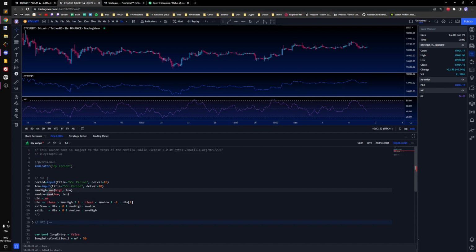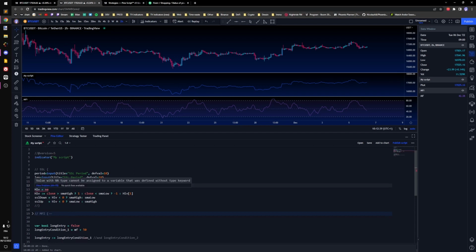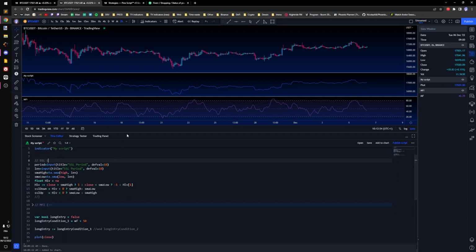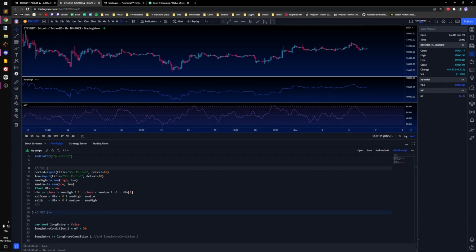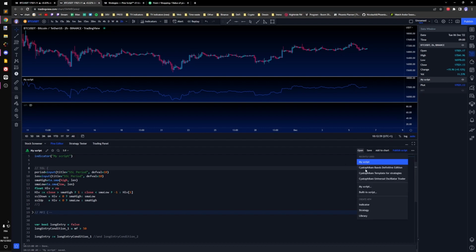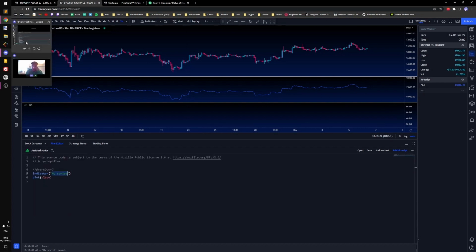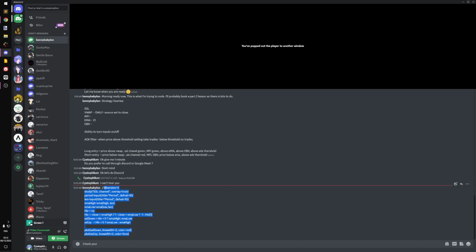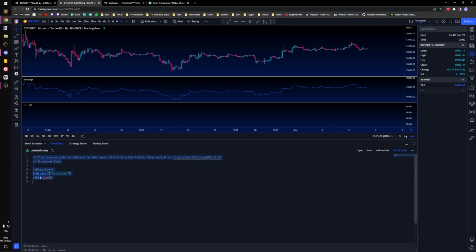Okay. So since this is version 3, we have some little change to do. Yeah, I see that. I guess it's float. Yes, this should work. Need to save. Just to visualize, I'm going to add it to the chart so I can see what it looks like.